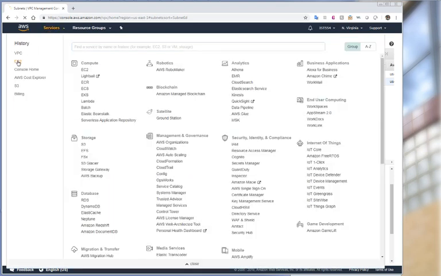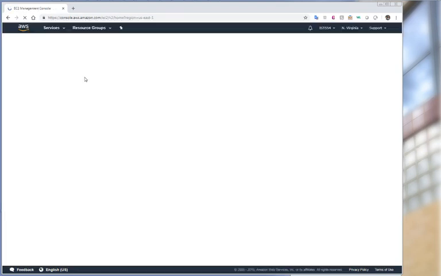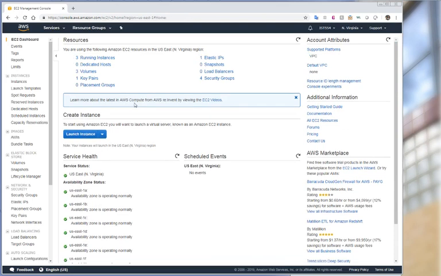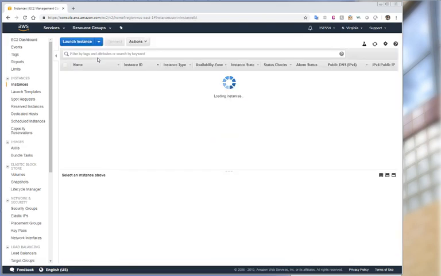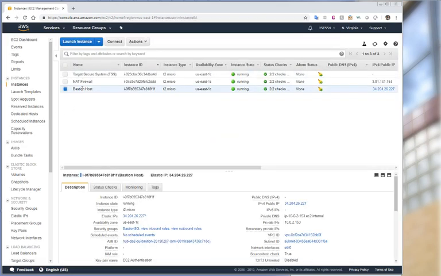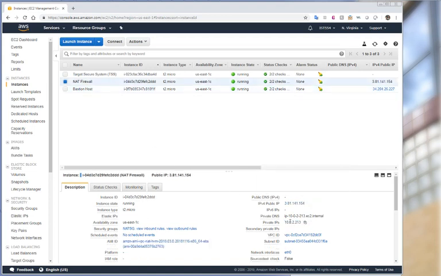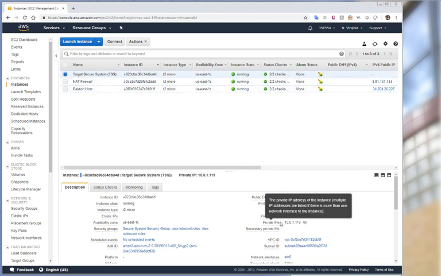If we take a look at our servers, we have 3 servers in these 2 subnets. We have our Bastion host, which is running in our public subnet. That is there in order to SSH into other systems. We have a NAT firewall, which is also in the public subnet. And then we have our target secure system, which is in the private subnet. The target secure system is the system that we are going to be tunneling in and out of.